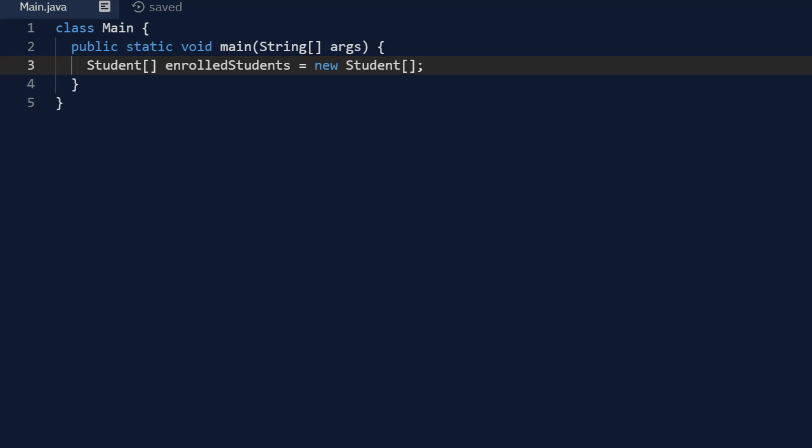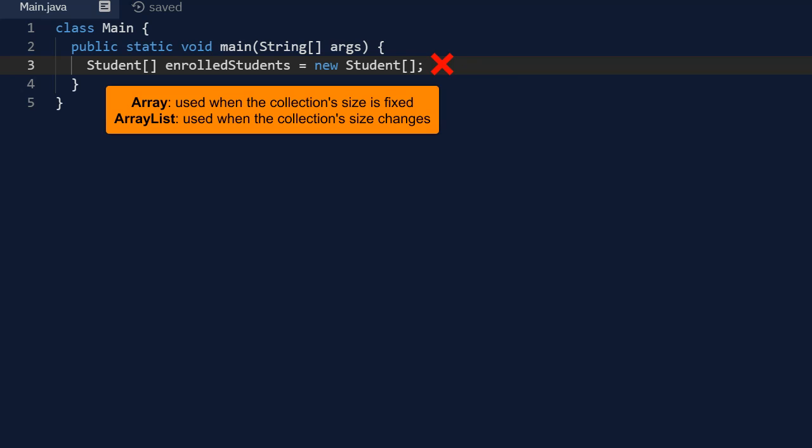But the size of arrays in Java is immutable. Once you make them a certain size, they can neither grow nor shrink. That means an array is not the proper data structure for enrolled students. Instead, we want to use a structure that is similar to an array but can grow and shrink in size. That data structure is called an array list.